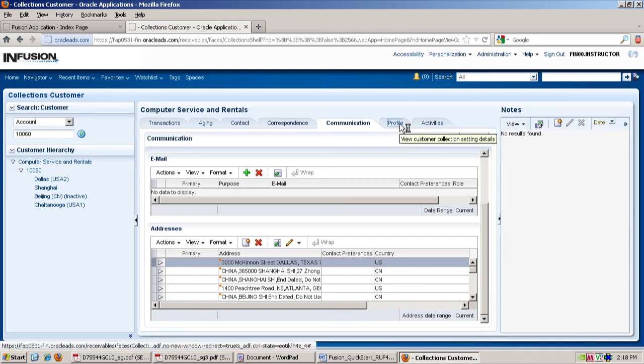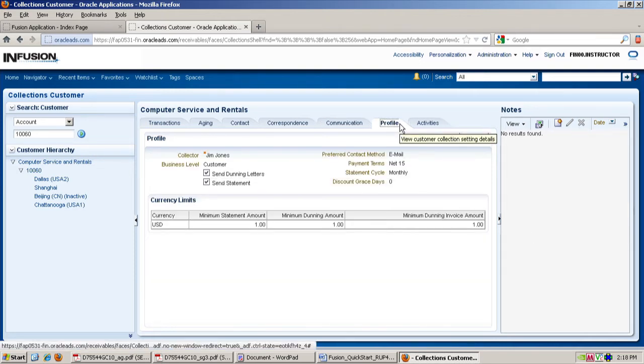Over here, we're seeing some of our data involving the profile class. We see the payment terms and the statement cycle. They apparently prefer to be sent statements via email. We see their currency limits. I think $1 is a little bit too much there. And then we've activated the ability of sending dunning letters and statements. This assignment of Jim Jones to this client is at the customer level rather than at the address level.